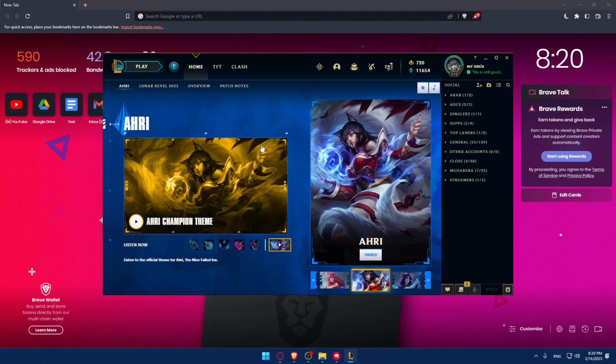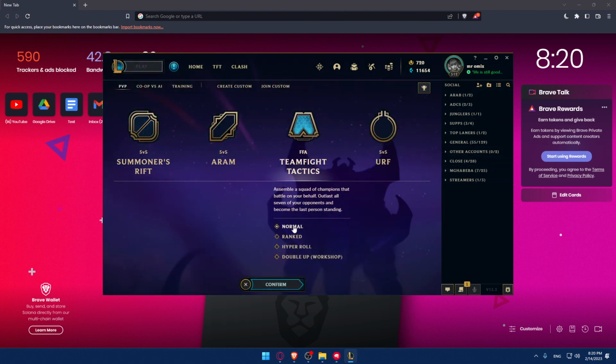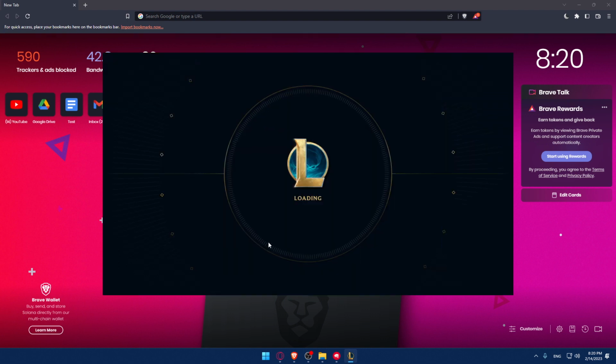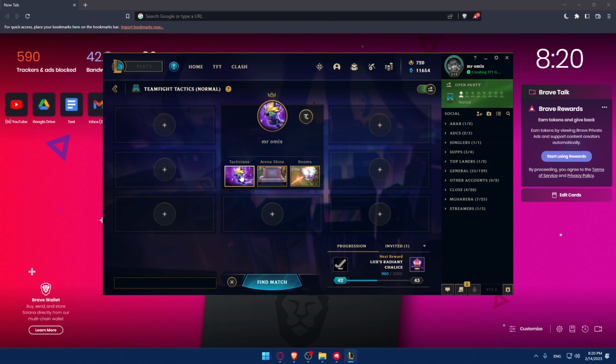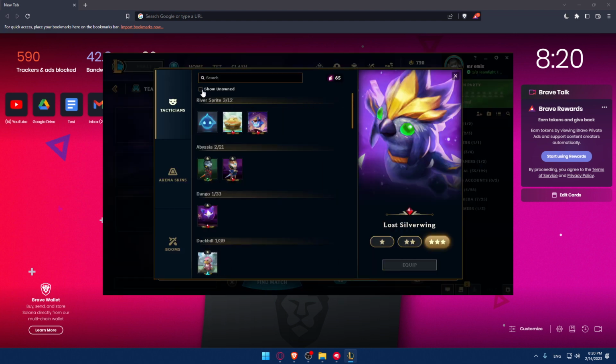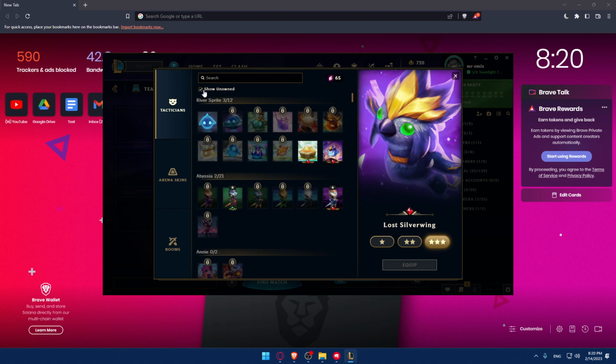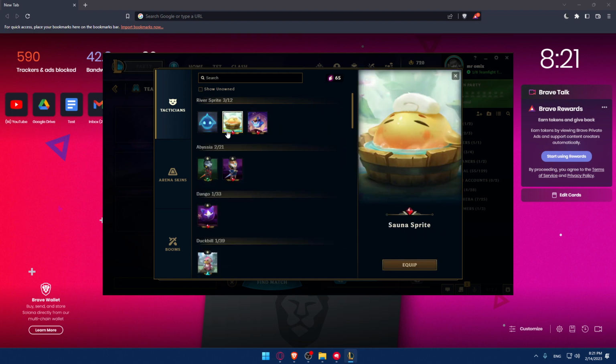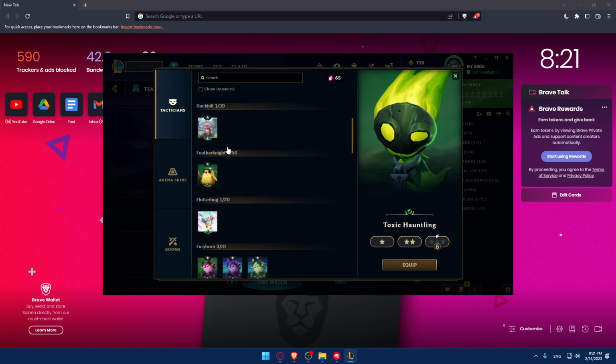As we said, we would like to change the tactician, so simply you can just go in here and click on Play, go into TFT, choose whatever mode here, it's not going to matter, click on Confirm, of course, and here you can actually go into your tactician. Click on Tactician here, and if you have this enabled at Show Unknown, just go and remove it. From here, as you can see, you can change whatever tactician you want.